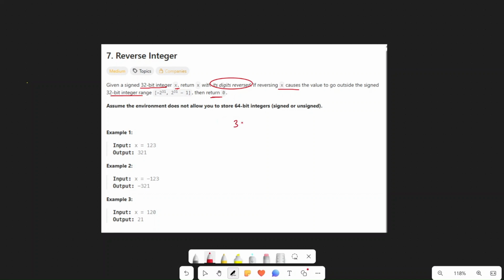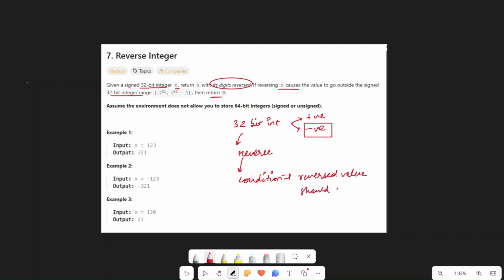We are given a 32-bit integer. This can be a positive integer or a negative integer. We'll worry about how to handle negative values later on, but let's build the logic for positive ones. Now we need to reverse its digits and then check the condition. The condition is the reversed value should not be outside the 32-bit range. So this is what we need to ensure when we are reversing.